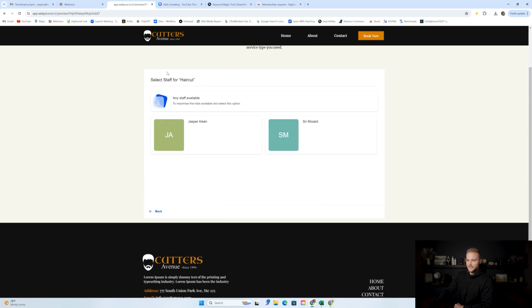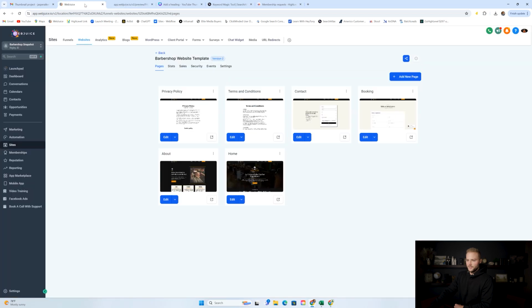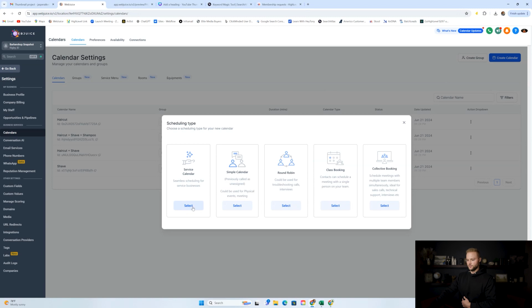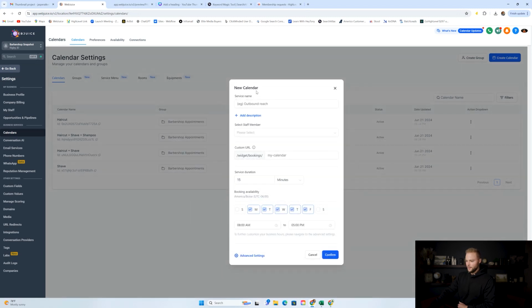So I'm going to show you how to create this calendar right here so you can add this to the website for your barbershop client. So we're going to go to calendars to do this, calendar settings. I just created 4 individual service calendars. So if you go up to create calendar and then you go to service calendar right here, you'll click select. And then you can add your different types of appointments.